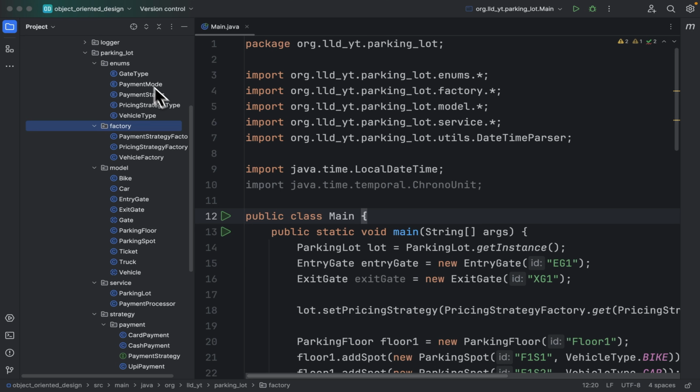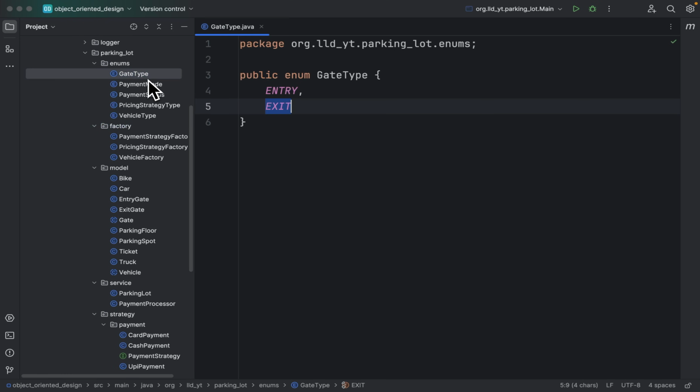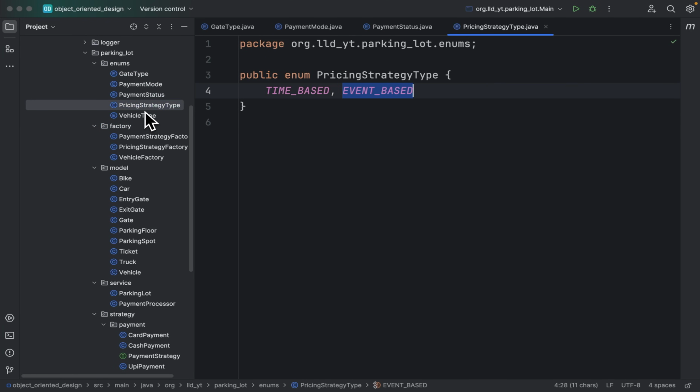So what I have done is I have segregated each class into these categories. All the enums would be placed into this enums folder. All the factories would be placed into this factory folder, and so on and so forth. Now let's look at all of them one by one.